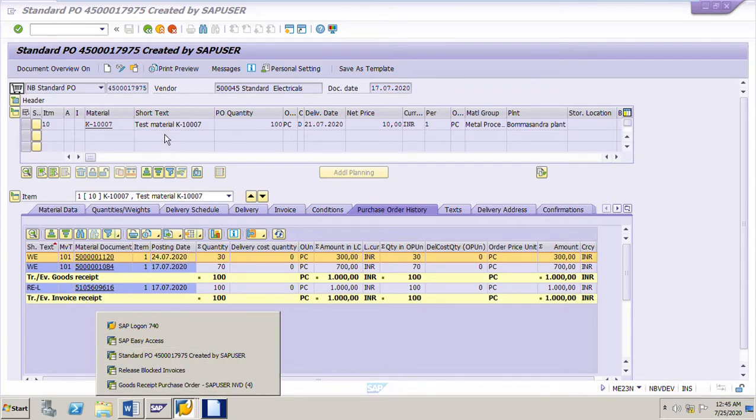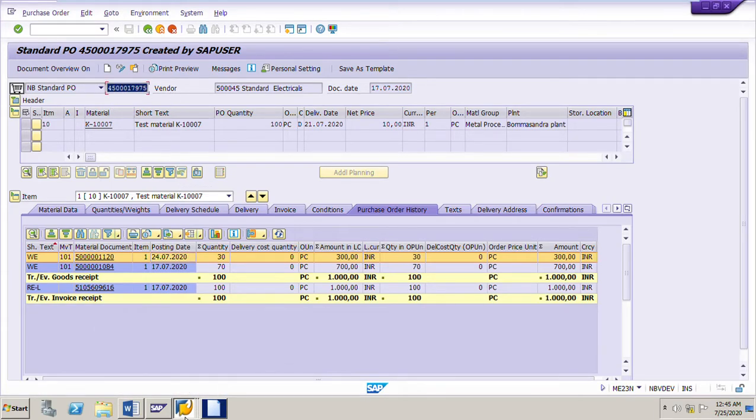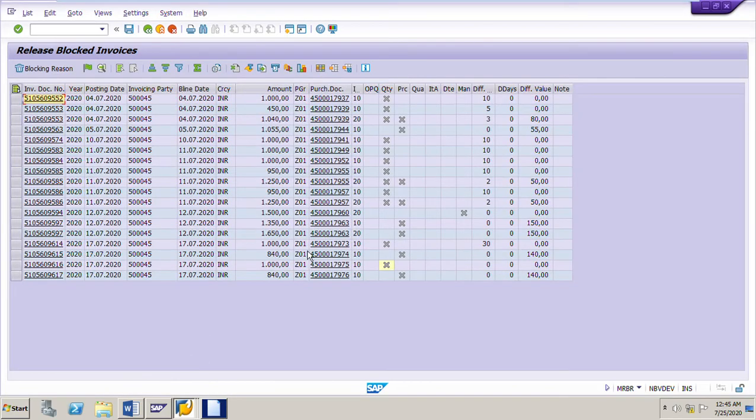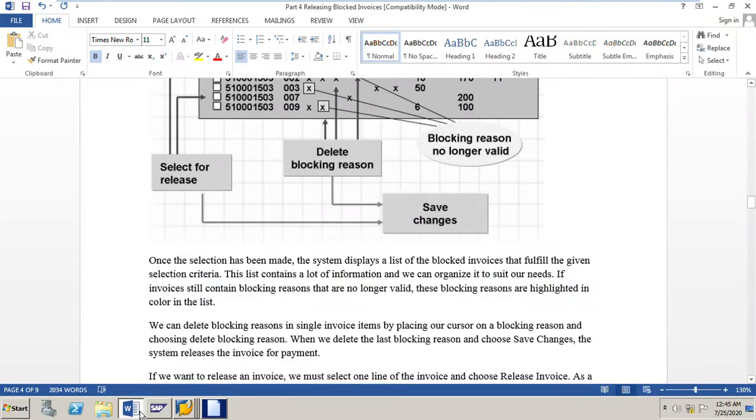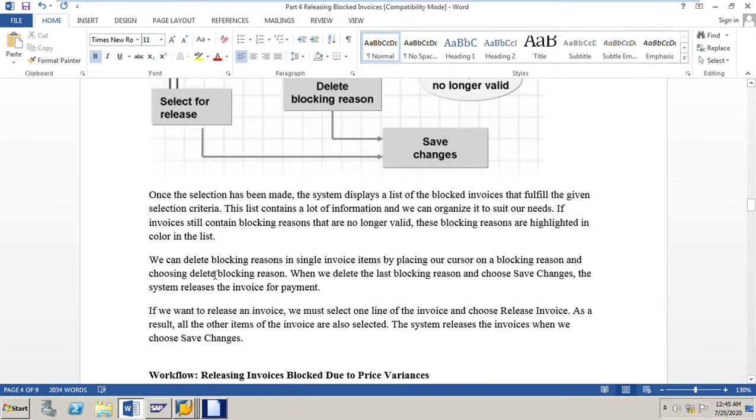Here, 4500017975. That is why it is invalid, because the balance quantity has been received. This was having blocking reason quantity. Next, since the balance quantity is received, this is no longer valid. We can delete blocking reasons in single invoice items by placing our cursor on a blocking reason and choosing delete blocking reason. When we delete the last blocking reason and choose save changes, the system releases the invoice for payment.